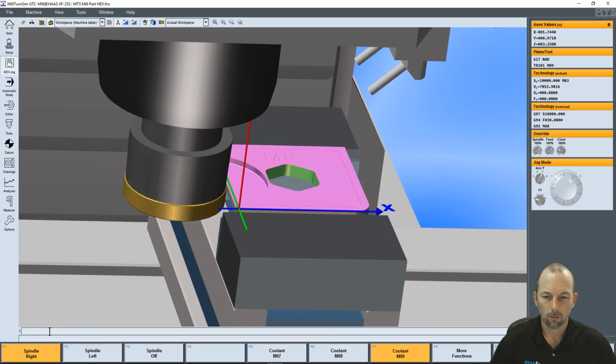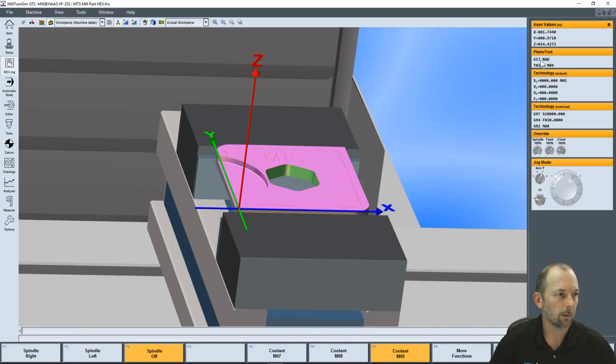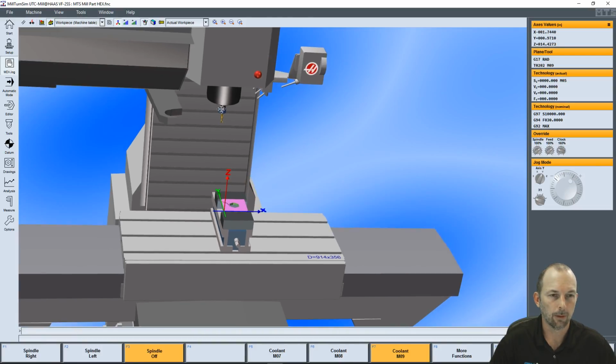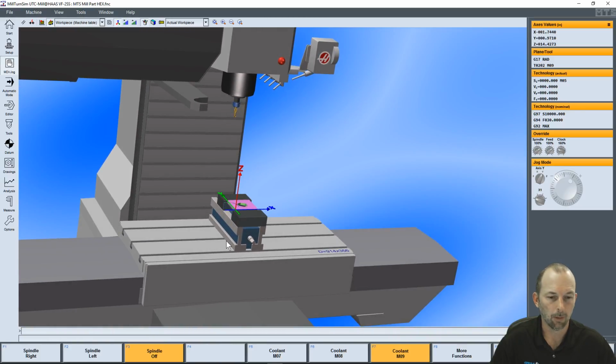Also in MDI mode, we can key in any commands as we would in MDI. M05, enter, shuts our spindle. T02, M06, enter, and I put the tool as you see here. Tool number 2 is now in the spindle. So we can execute MDI commands through our MDI mode.